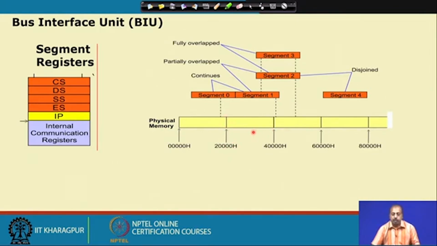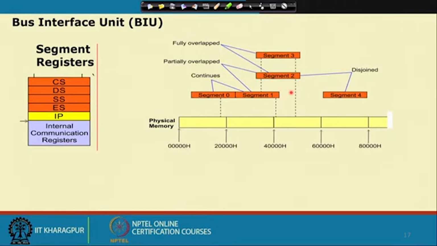Now, these segments may be continuous, disjoint, or overlapping. This definition of segment is with respect to the programmer. The programmer may define the segments to be common, disjoint, or overlapping, and the segment register settings control this. The overlapping pattern can be controlled by putting in these segment register values.